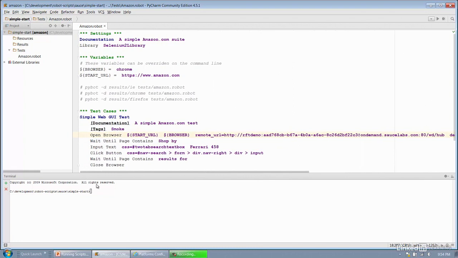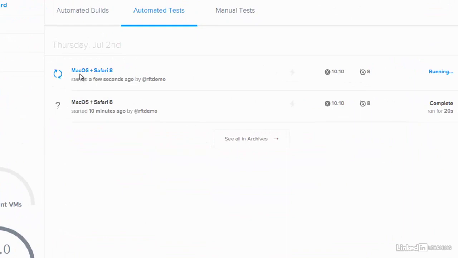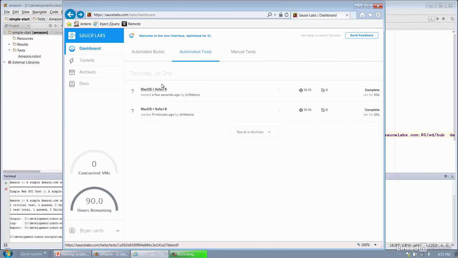So now that we've added remote URL and desired capabilities, I can run this script the same way that I would run any other Robot Framework script. PyBot -d results tests/amazon.robot. And I teach all these techniques in my level 1 course if you don't know what I'm doing. I hit return and notice the script starts running, but I don't see anything on my local machine. But when I open up the Sauce Labs window, you can see that that string I typed in, macOS plus Safari 8, shows up, and it shows you that the test is actually running right now. And you can see that it's running on the Mac operating system with Safari 8. Now it's done, and it shows that it ran for 20 seconds.